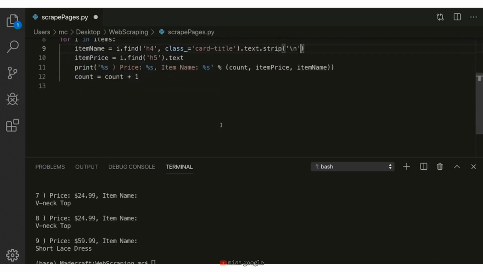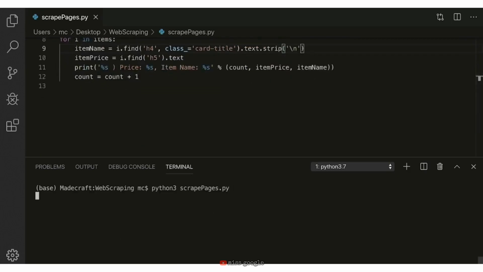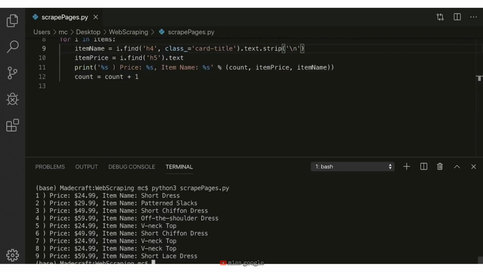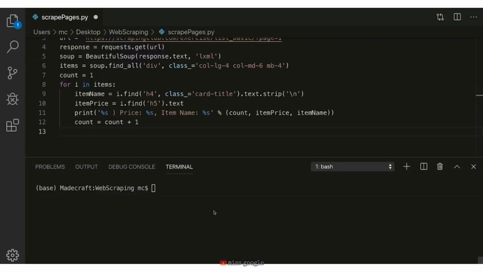Let's try running our code again. Nice, everything is looking correctly formatted. Now we're ready to take our basic script and evolve it to handle multiple pages. I have a single page web scraper set up, and now it's time to take our program to the next level with multi-page scraping.